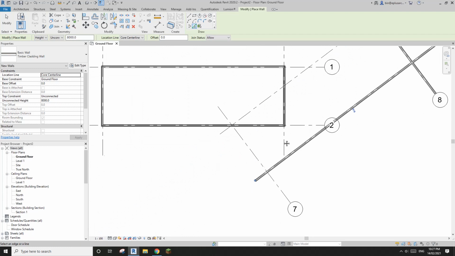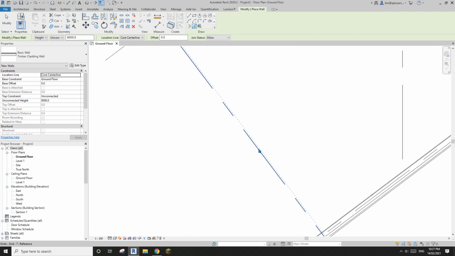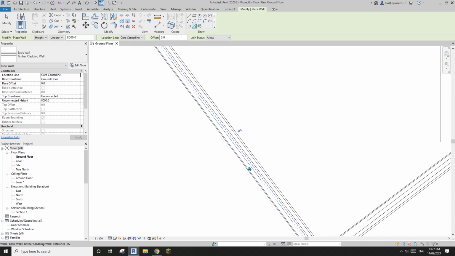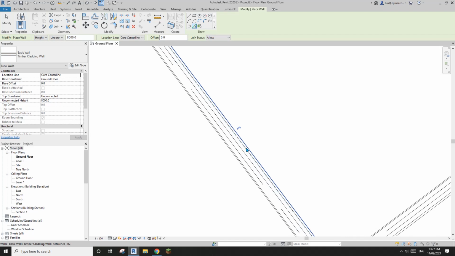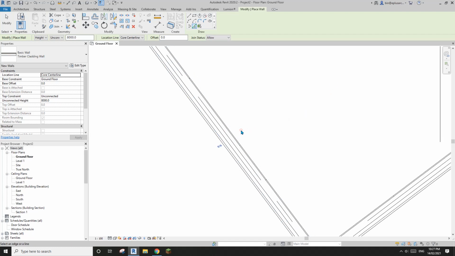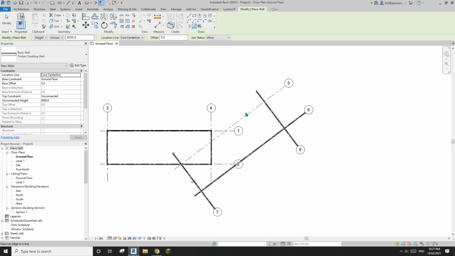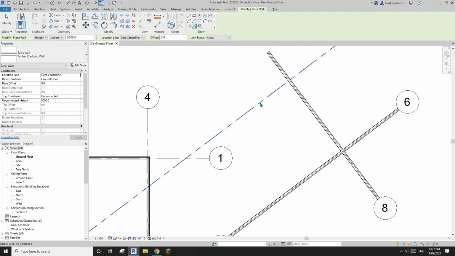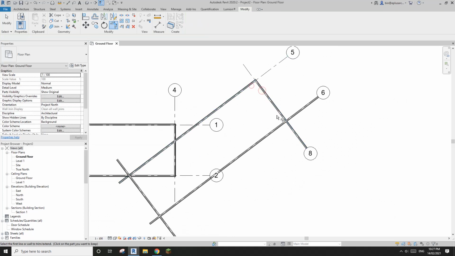If I zoom in, you will see the difference. If I pick the wall, you will see the 20 mil timber cladding is facing inside. So you just need to click this one, go that way. So same, once again, pick this wall, and then we can trim them.